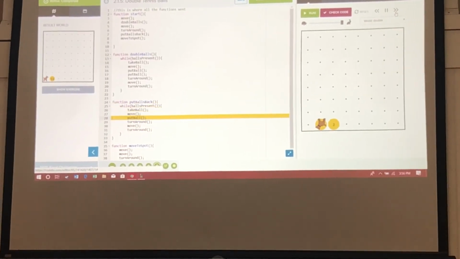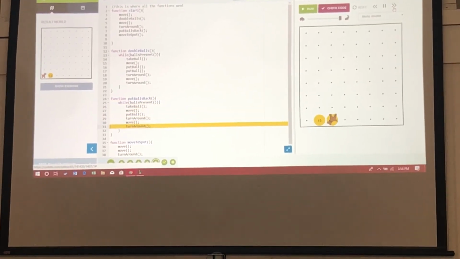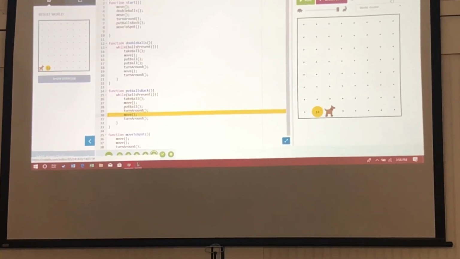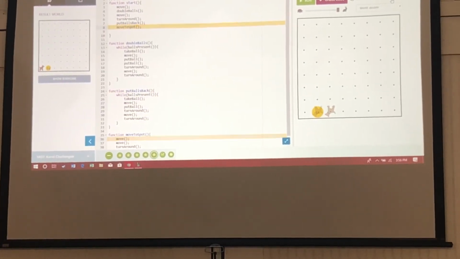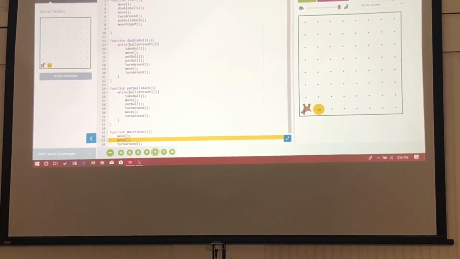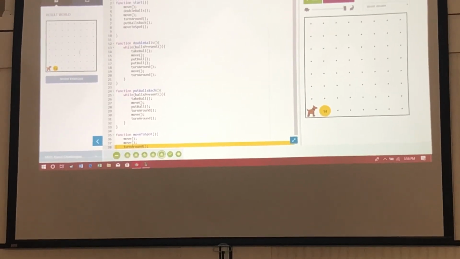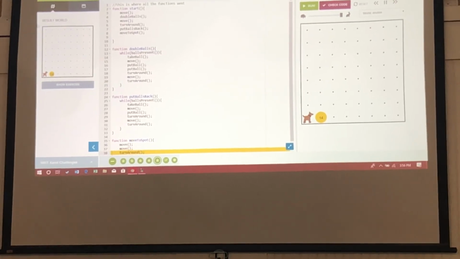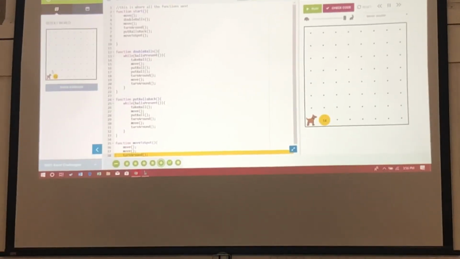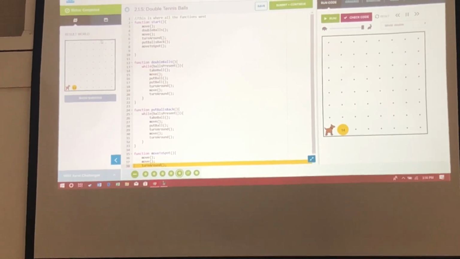and then move back to spot, move, turn around. And now he is in the original spot that he was in on the world, and what he was supposed to look like, which is shown in the world on the left.